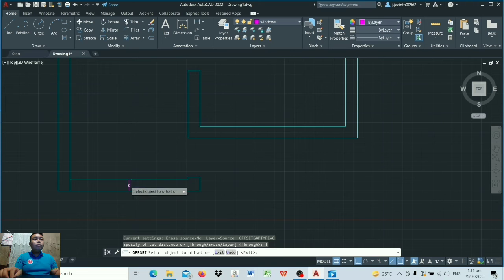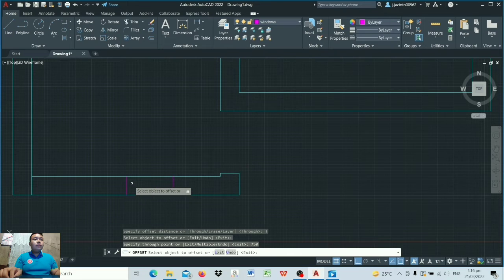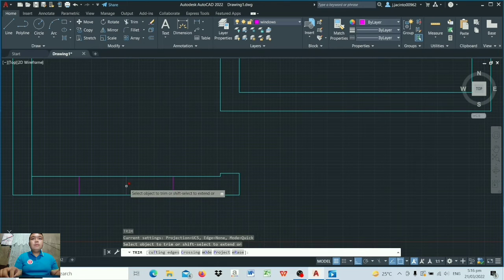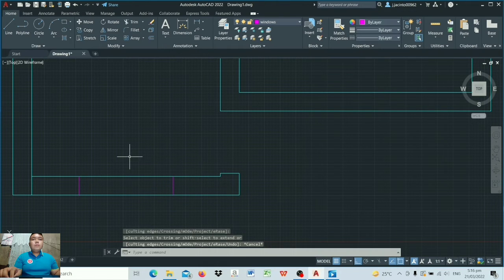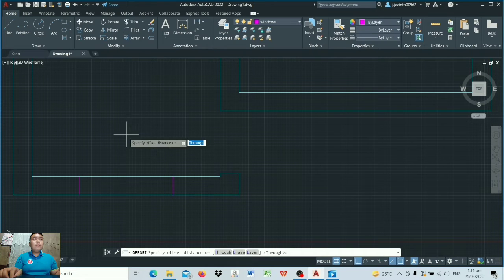then offset this line, click here. Then specify the measurement that we have, 750. Then the left side also we have 750. Now we can trim the center of the center line.